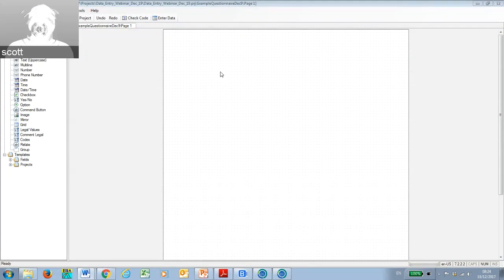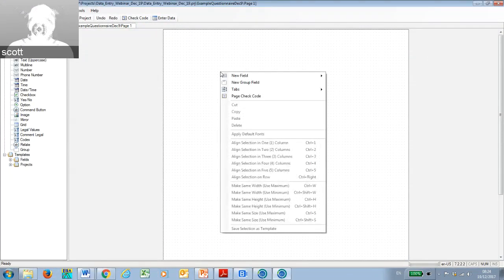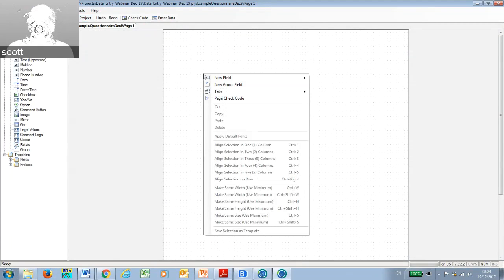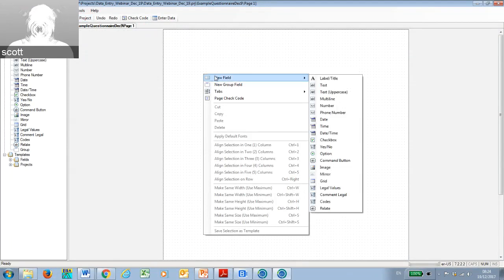So for the title, basically for any of these functions here, you can use them up here, but I find it much easier just to go on the paper and then just right click. All the functions that we're going to be doing today are under new field. Basically, any of these basic questionnaires, out of these functions here, this is all you need to create your basic questionnaire, even if it's many pages.